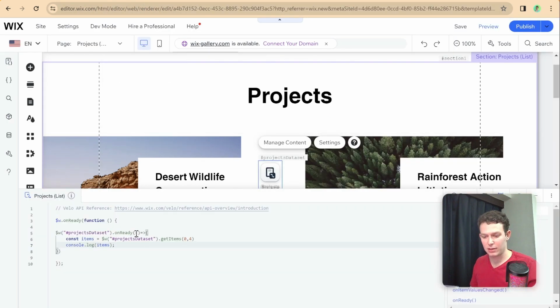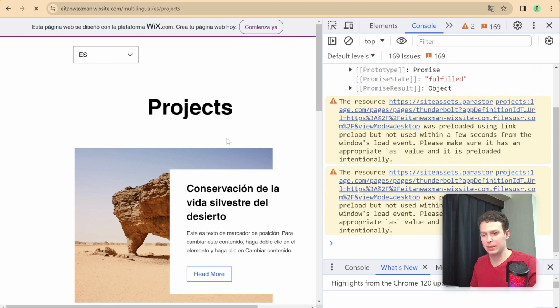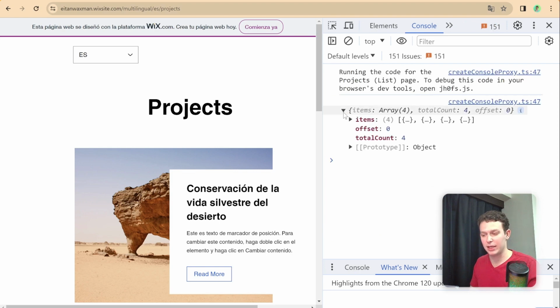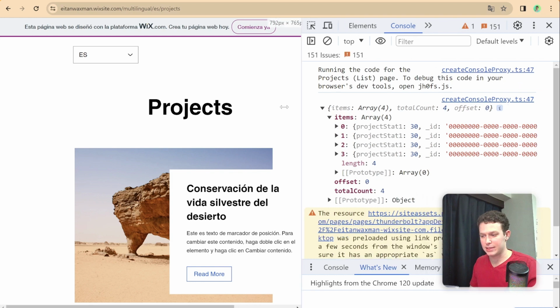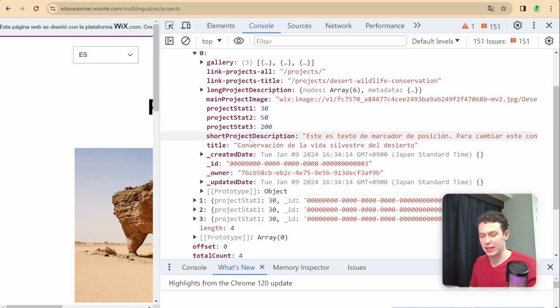So let's go ahead and do that. So I'm going to do here async, and I'm going to await projects dataset dot getItems. Let me go ahead and hit publish and head back here, and let's give that a refresh. Okay, so here we have the items that we got back. And let's see what we have here. If I take a look at the data, then essentially we can see that it's in Spanish. So the value of this data is currently the Spanish value.